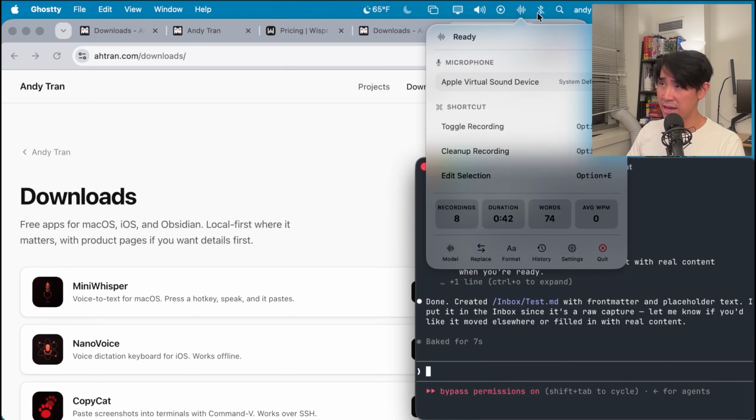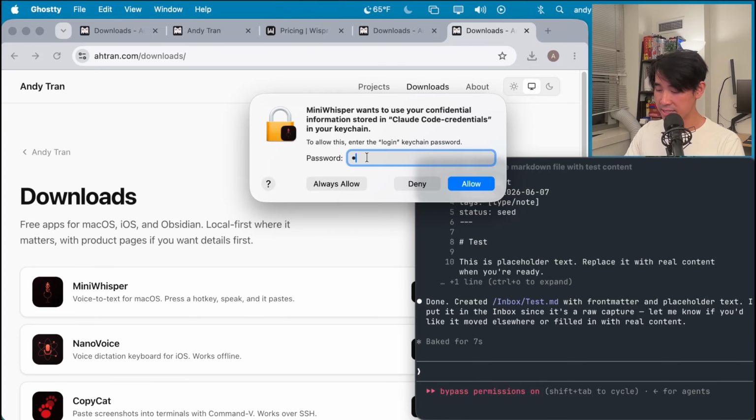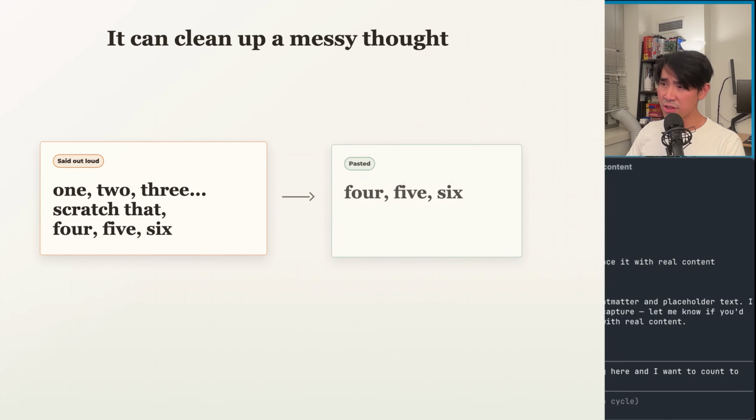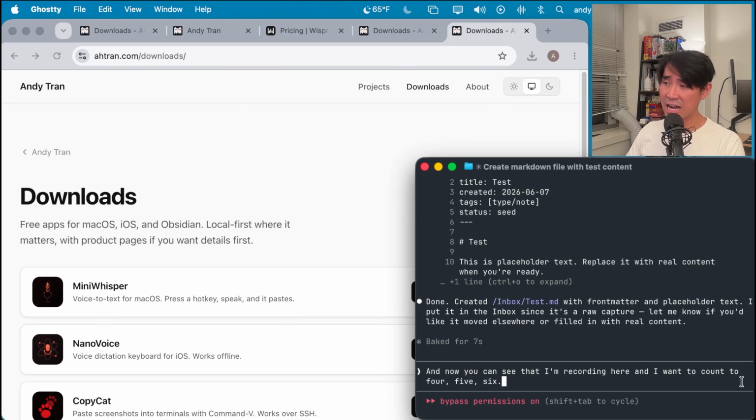For example, I'll show you that right now, which is because this is a different shortcut and you can set it to be whatever shortcut that you want. And here I'm gonna do Option R, and now you can see that I'm recording here, and I want to count to 1, 2, actually, scratch that, 4, 5, 6. And then here, because it's using your Claude Code credentials, it will ask you for your keychain for the first time. And then once it does that, it'll keep using that one. And so you'll see here that the auto cleanup will basically do that post-processing and clean up anything that you say in the actual voice transcription.